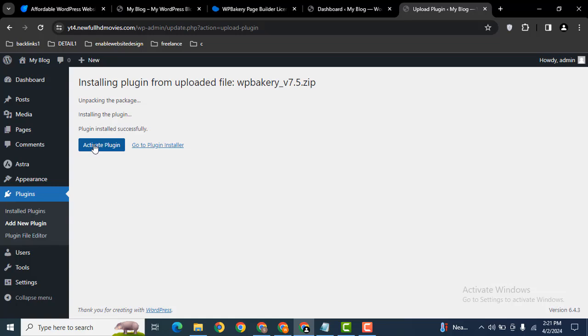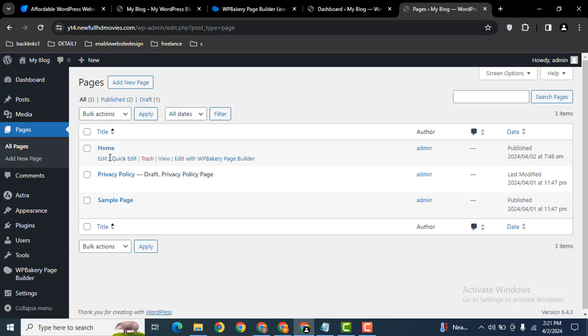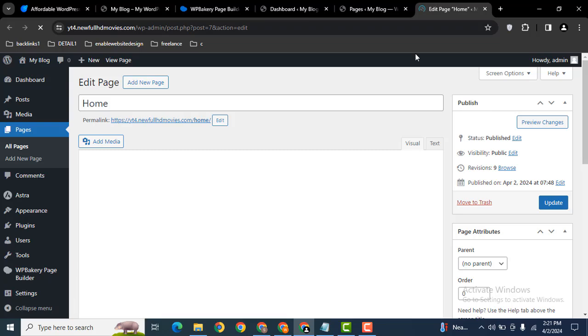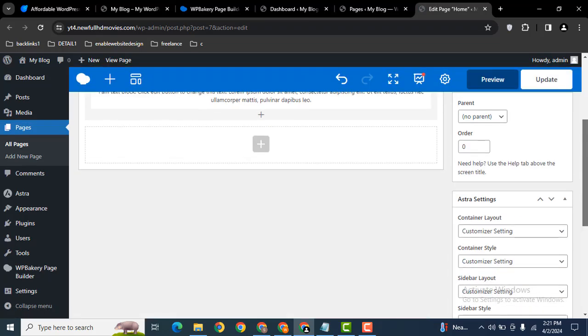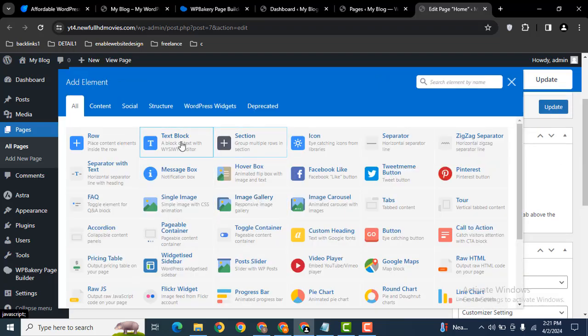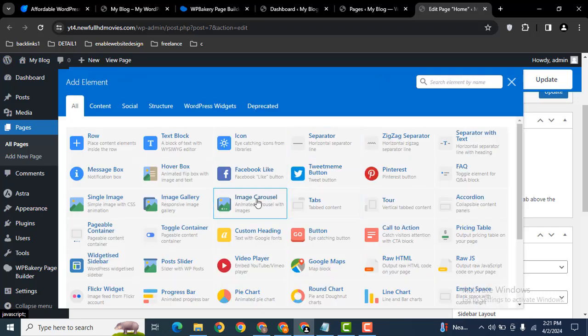Okay guys, plugin is installed. Let me activate that plugin, and after that let's go back to the pages and let's edit one of the page. Here you can see it has backend editor as well as front-end editor. Okay guys, let me add a new row. Then here I want to add image carousel. Here you can see.